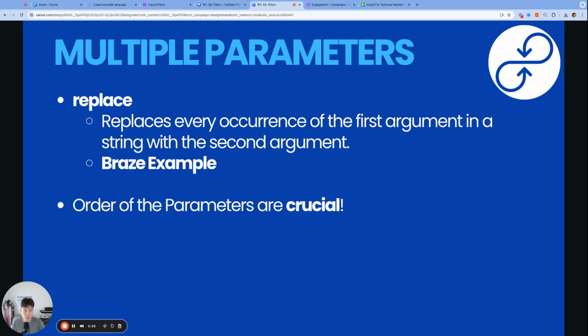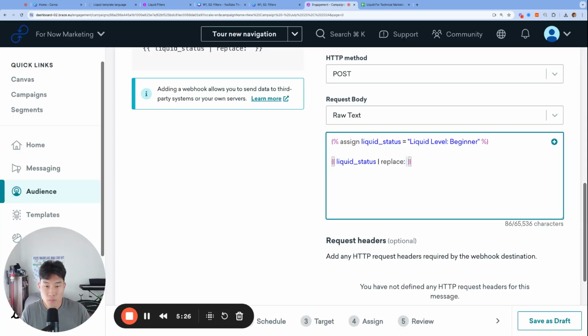So here's an example. Here I have a string variable called liquid status, and right now it's called liquid level beginner. I'm trying to render this variable with the replace filter, and the replace filter requires two parameters. The first parameter will look for the instances of the first argument, and when it finds that exact match, the filter will replace the first argument with the second argument.